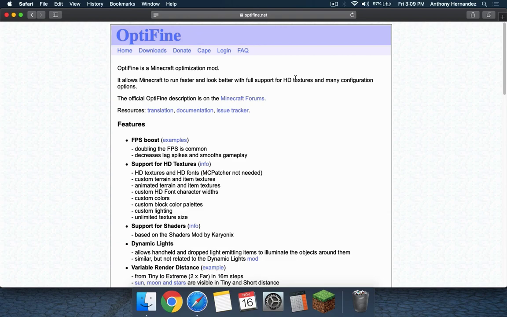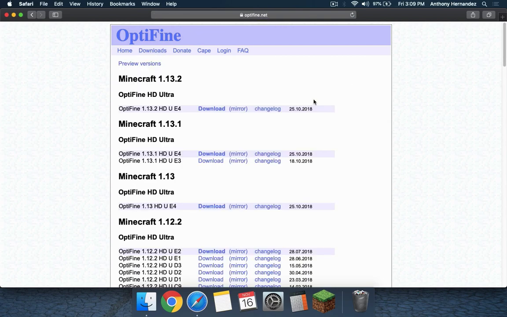I'm going to leave this down in the description below so you can actually just click on it. You don't have to type it up. Just click on the link and it'll take you here. Anyways, you're going to go into downloads. Once you're on downloads, it's the same download process for both Mac and PC. That's why I'm showing you here, because it really doesn't matter.